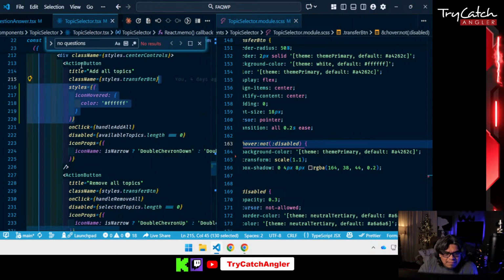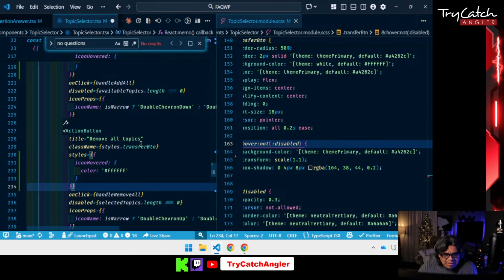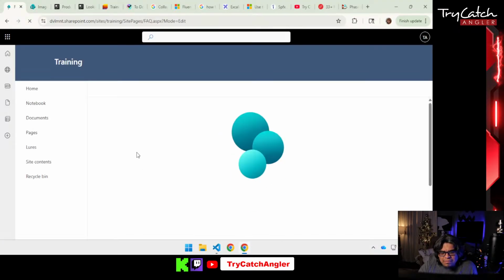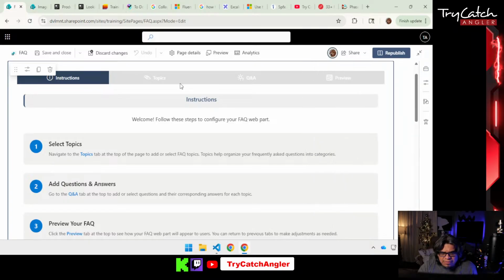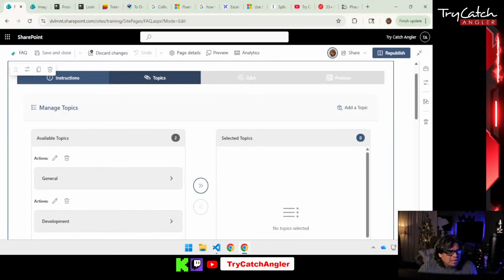Now we can just copy this same style from this action button down to this action button. We just basically paste it here, and then this transfer button, I think I already removed the other thing. So now it should look good. Go to topics. You can see the hovering working correctly. So all good things, it's working now.